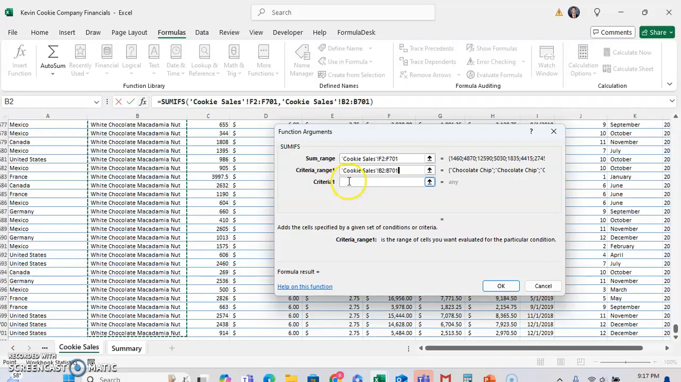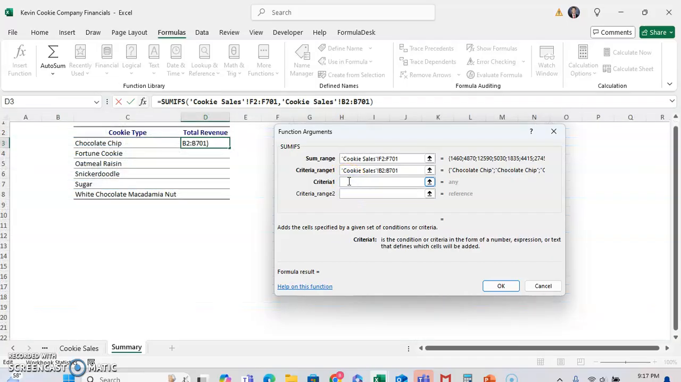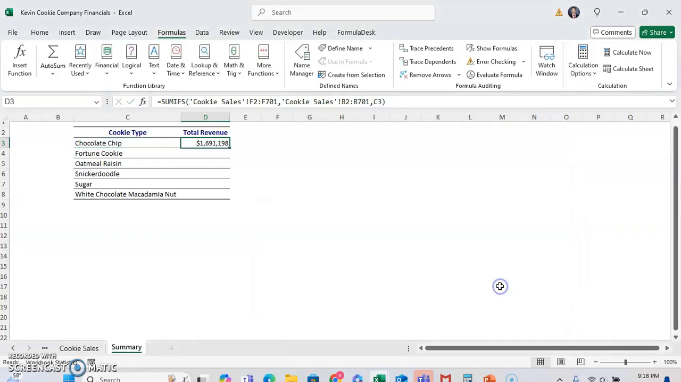And then going to the next argument, criteria 1. And criteria 1, as you can see, it also says right here, is a condition or criteria in the form of a number, expression, or text that defines which cells will be added. So we want the criteria in this example to be the cookie type right here. And as you can see, it returns the result of the function. And then we can click OK to get this function to work.